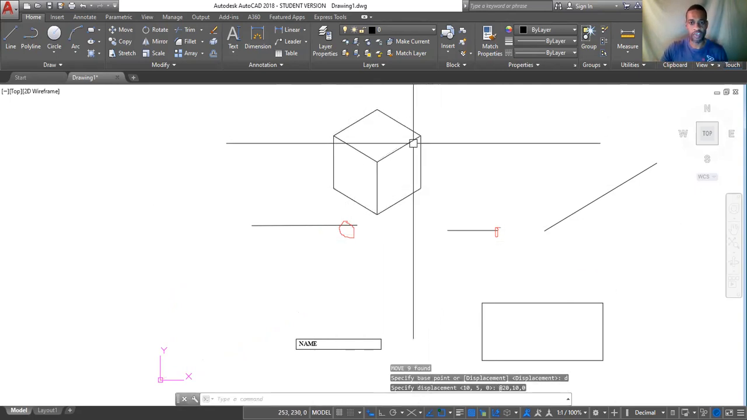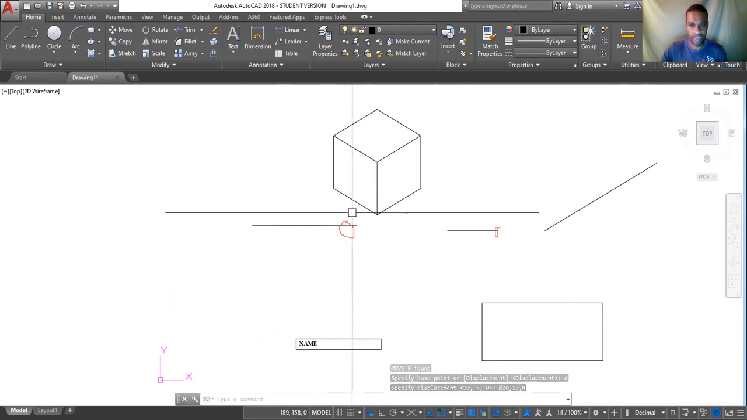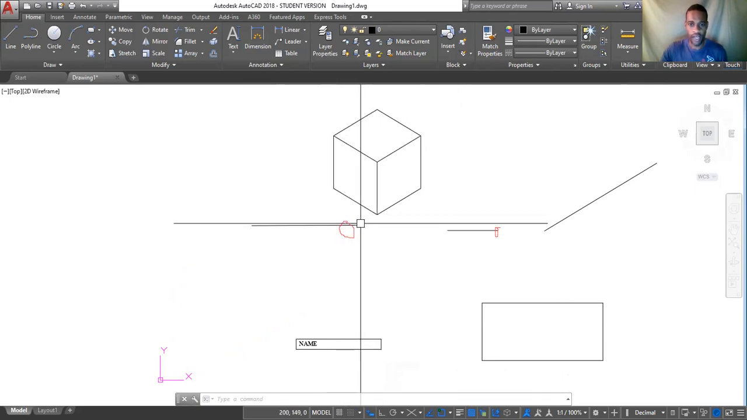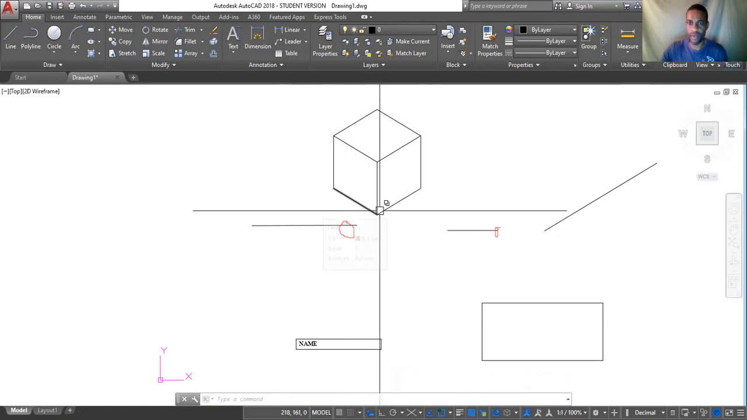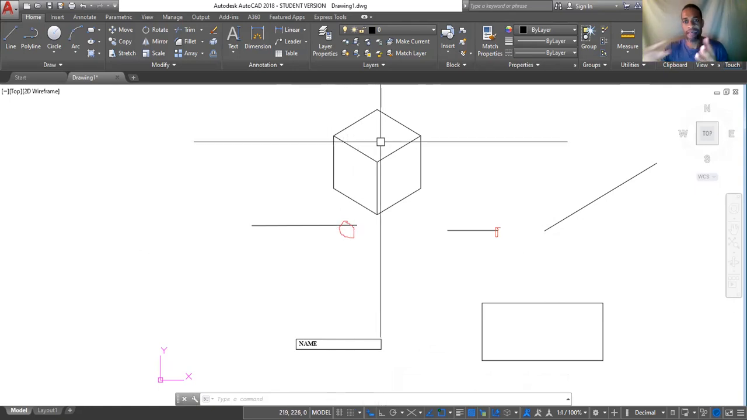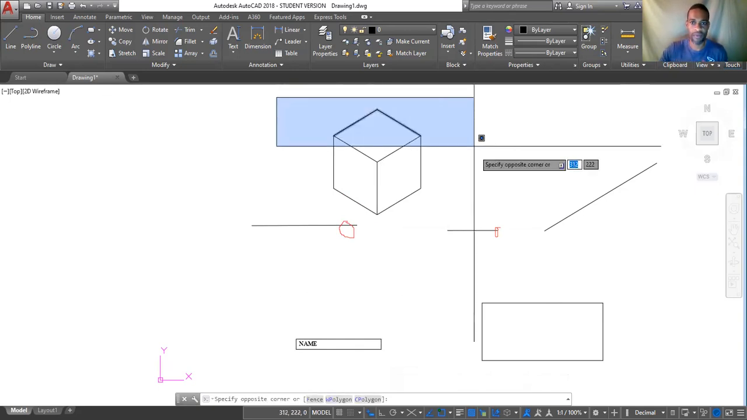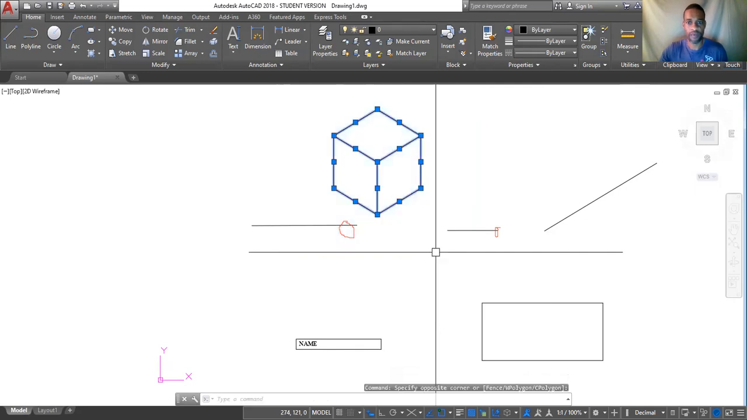And as you can see, this has been moved from this location here, 20 on the x-axis and 10 on the y-axis. So that's the importance of using move. That's one.